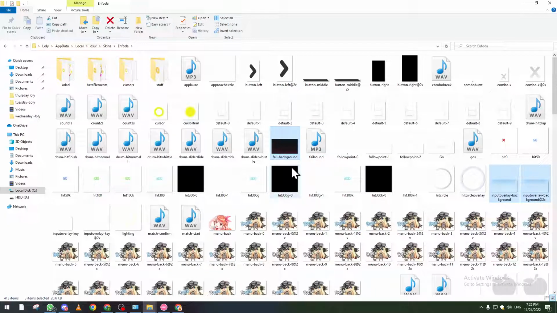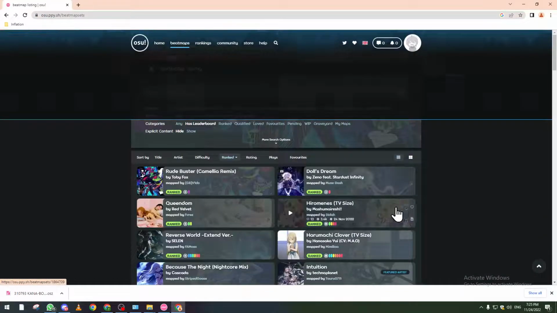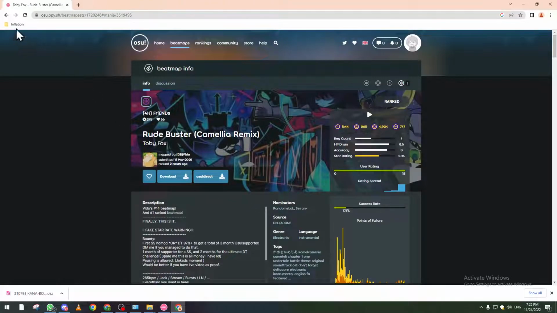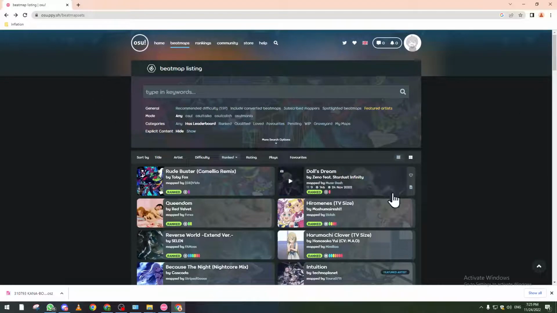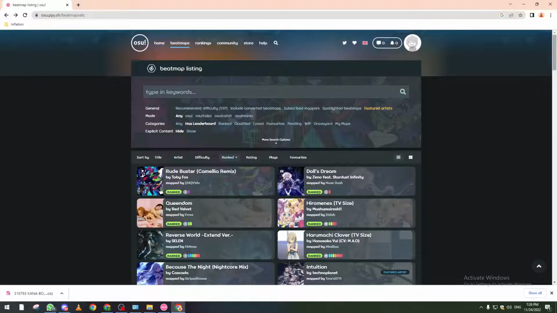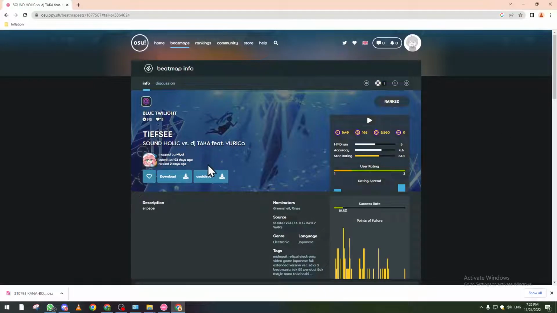The third method is going to osu! bitmaps, and for example let's choose this bitmap, and let's check another one like this one. It's not currently having this option, but let's say you had this one.